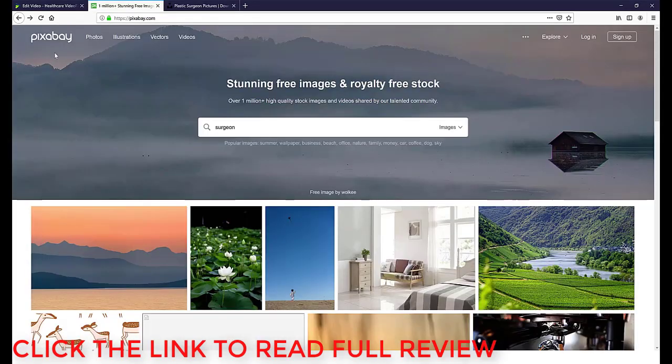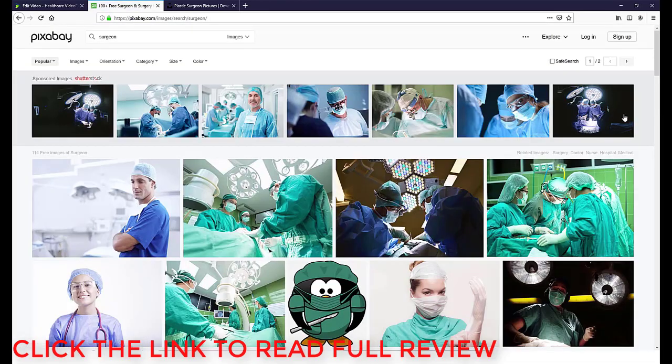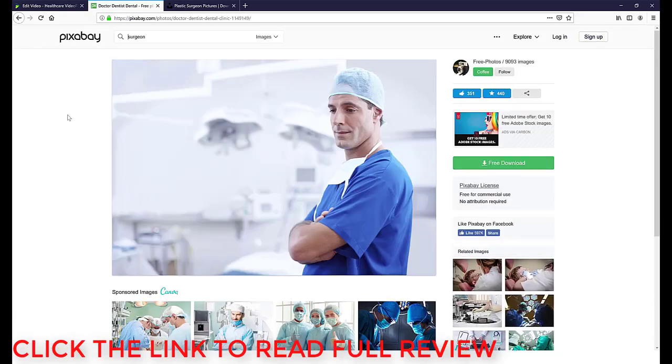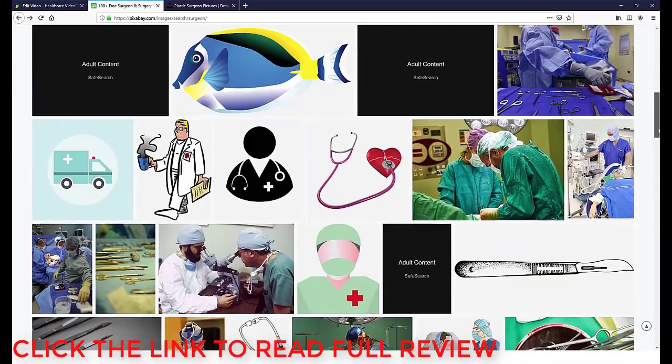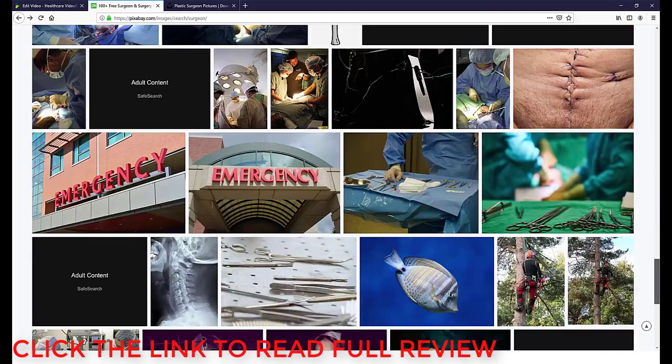And the other one I can go for is pixabay.com. Each website has its own different styles. This one right here, I just type in surgeon and it comes up with these nice little images that you can use, like this one right here, and on and on and on. So the good thing about this one that I like is that you have unlimited options available here that you can use for your own benefit.